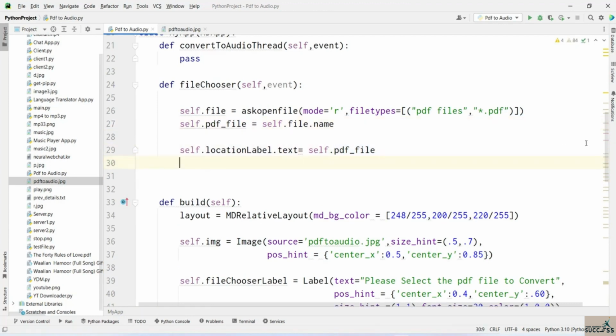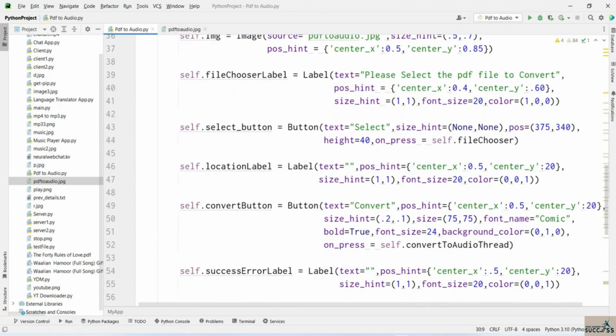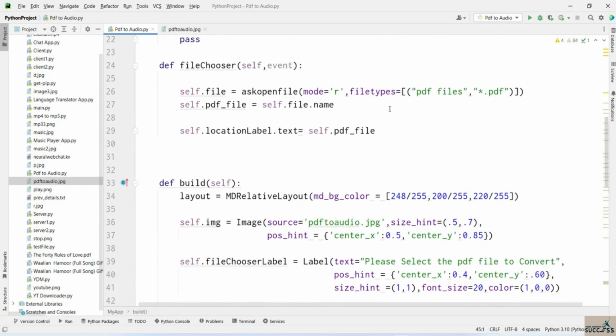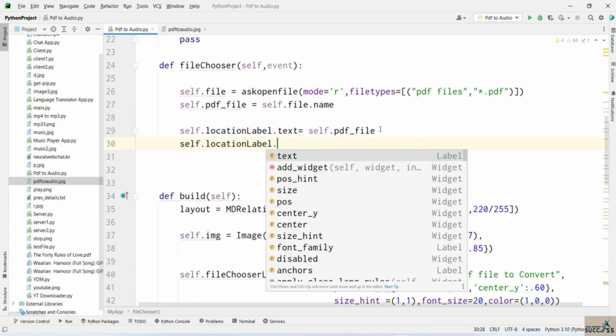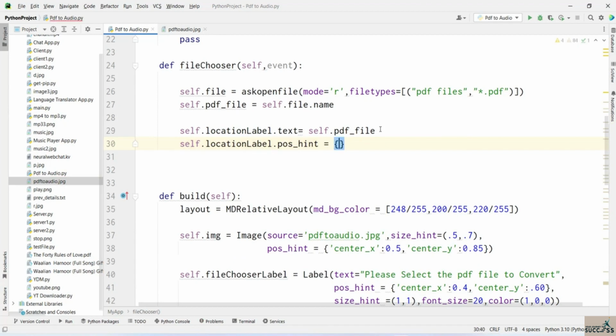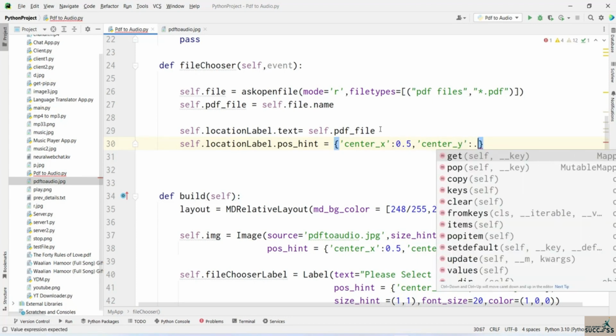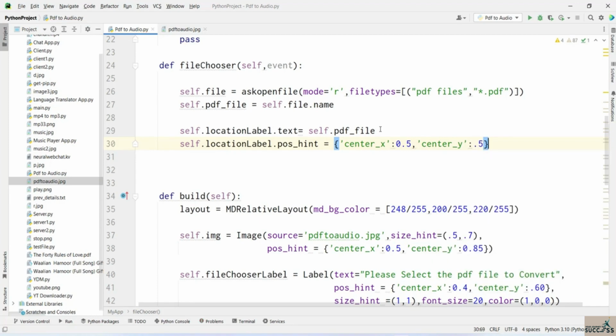Okay, so now previously that location label was actually not visible, and here you're going to see the center Y position was 20, but now we're just going to change that center Y position. So right in here, I will just say that self.location_label.position_hint is just going to be equal to a dictionary, and we actually don't want to change the center X position. It's just going to stay at 0.5, and then the center Y position is going to be some value that is actually visible, and it's going to be 0.5. Okay, so now we have this thing as well.